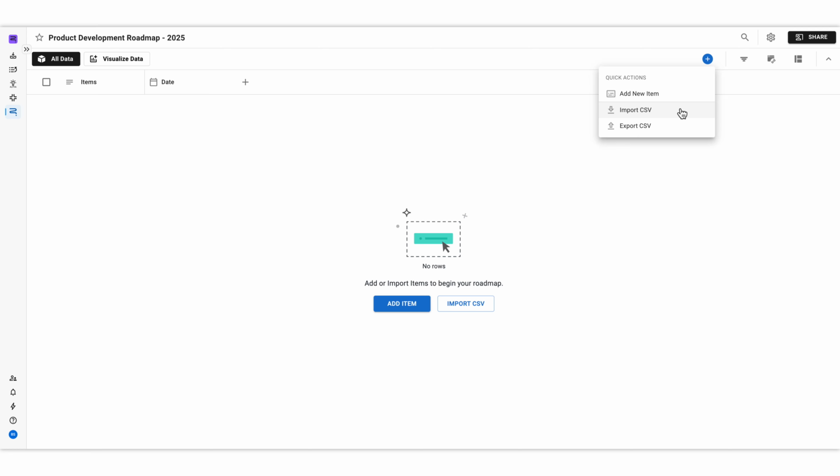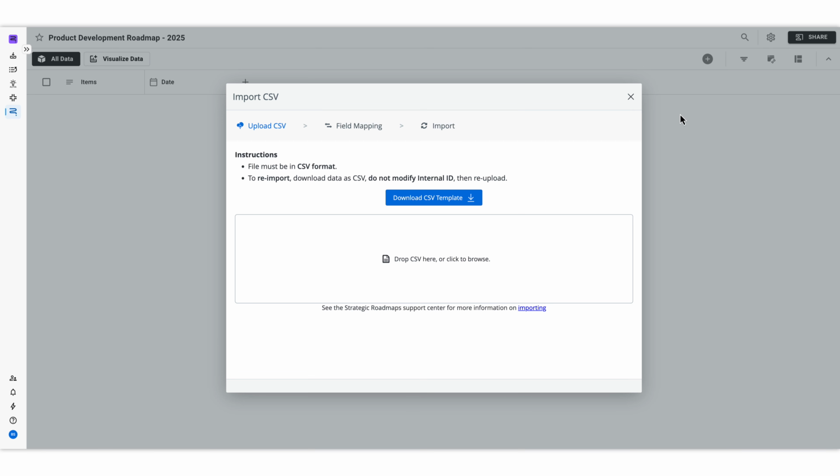I'm going to import a file, and Strategic Roadmaps will provide you with the step-by-step process of how to bring that file in. When you first are starting this process, we do recommend downloading the CSV template for the file so that it has the right headers and correct formatting. This ensures that the import process is as smooth as possible. If you do get errors as you're importing, you can see right here we have a direct link to a support article to help you troubleshoot.